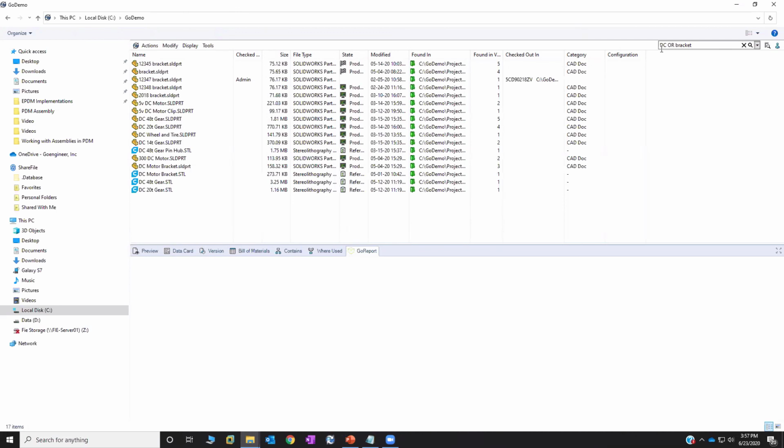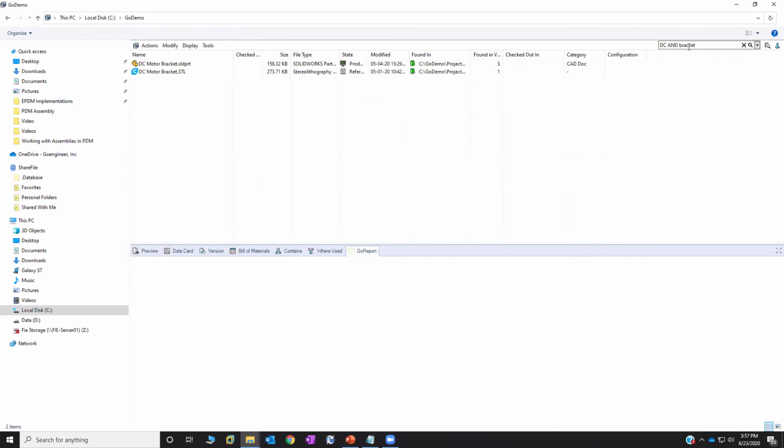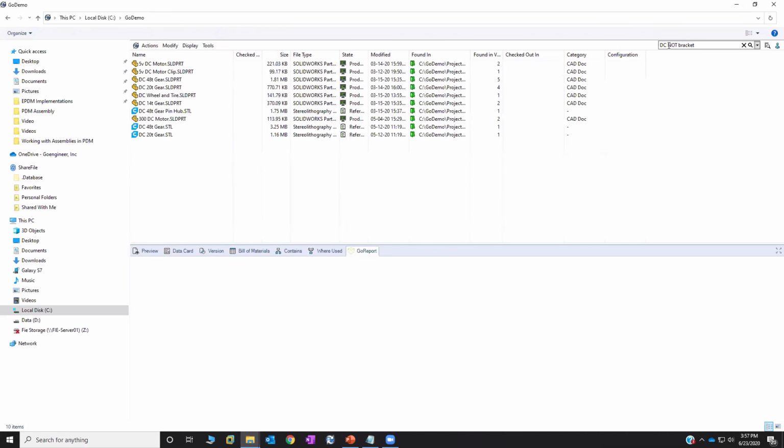So it's now finding DC or bracket, which comes back with a number of other results, or I can change this out to DC and bracket, and I'm getting that DC motor bracket, and you can even get them out of order. It can be bracket and DC, right? Or I could do not, right? And now that's going to show me all of the DCs without the word bracket in them. So just really nice searching enhancement for 2020, and for that alone, I recommend upgrading.